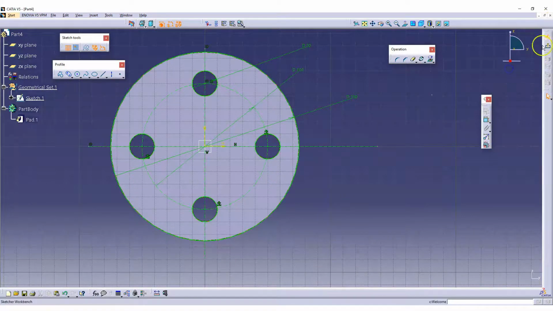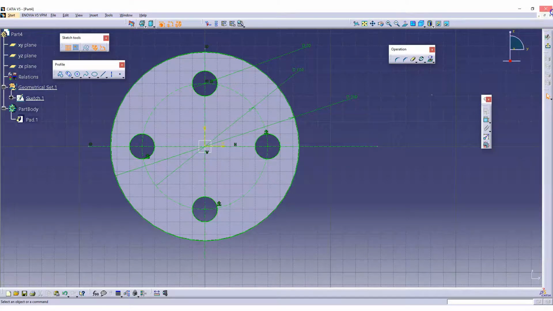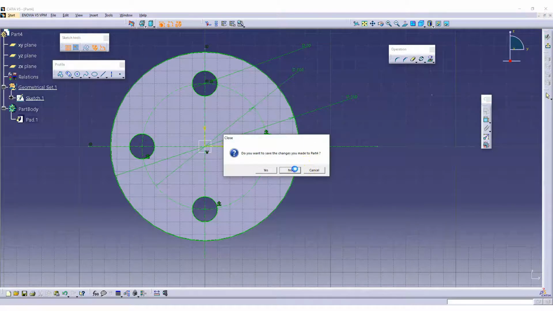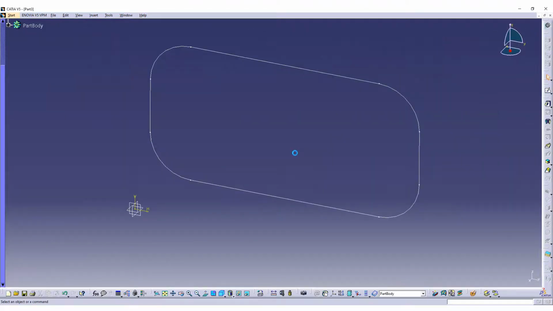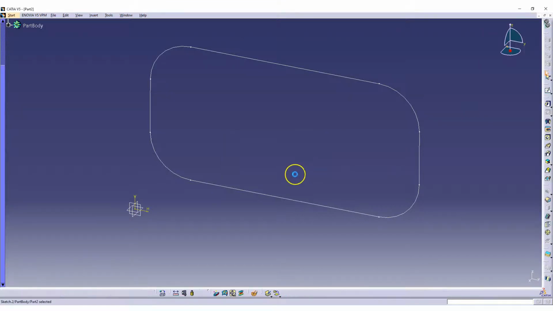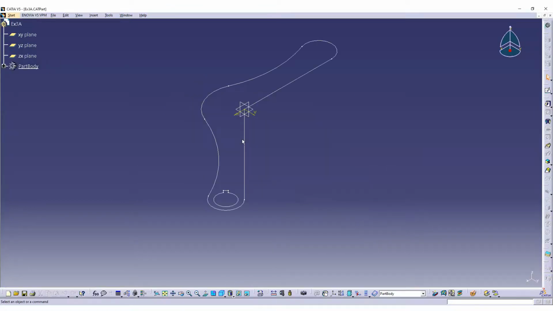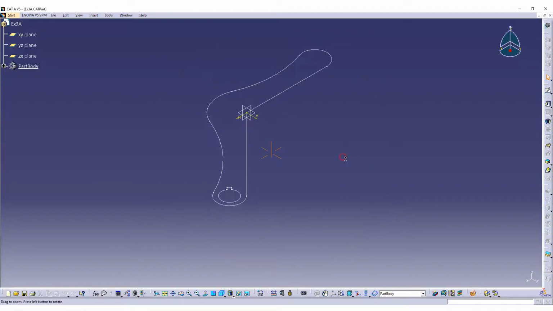I'm going to close this one. I'm going to close this feature. Fine. I'm going to close this one as well. Are you guys with me? Please let me know. Any doubts so far? Any doubts? Please ask me.